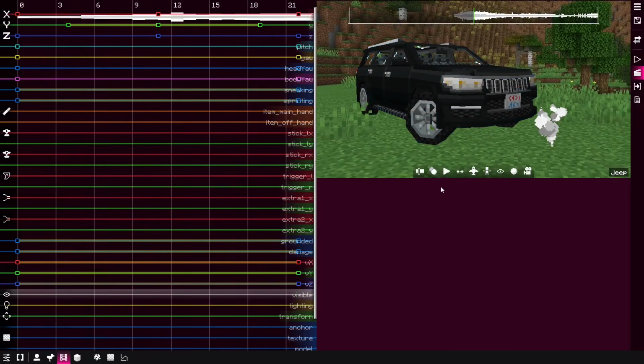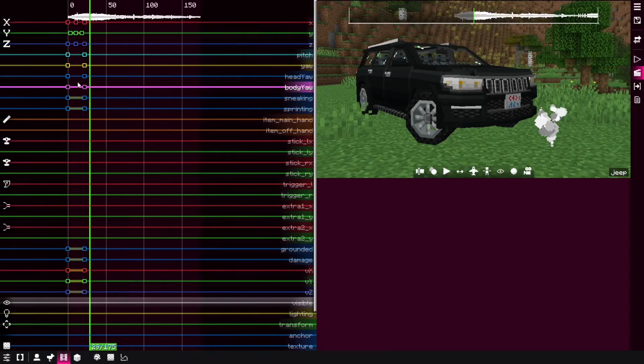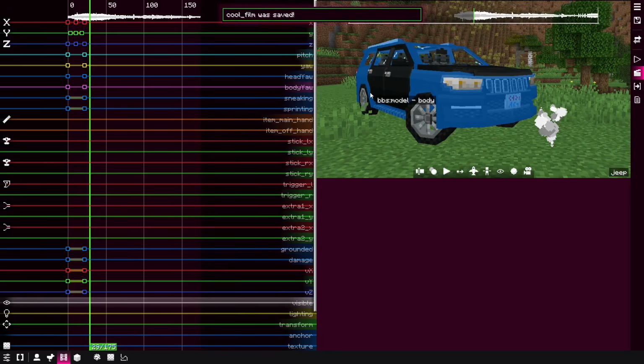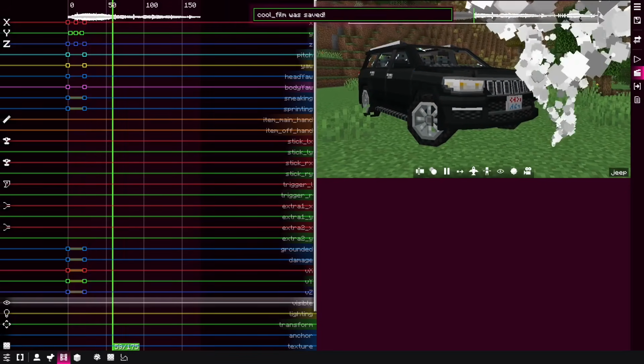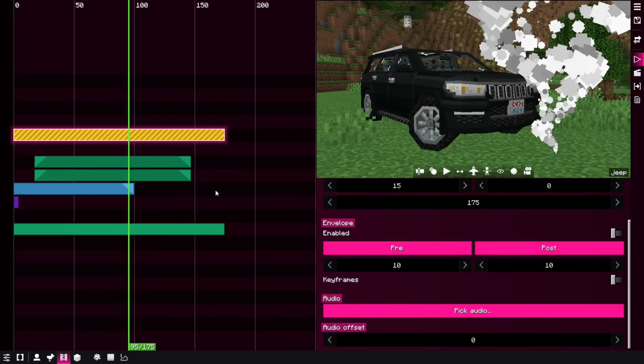Besides that, BBS mod supports a lot of features. For example, audio synchronization. As you can see, there is a waveform, and it shows in the keyframe editor, in the preview, etc. It can load Blockbench models with animations. There's the support for Bedrock Edition particles, powerful camera system, etc.